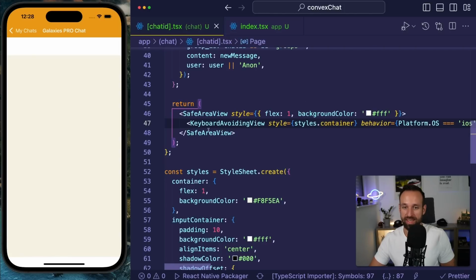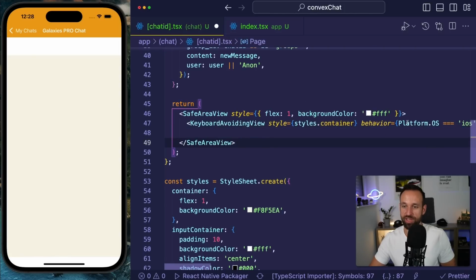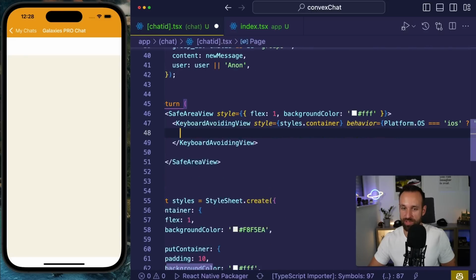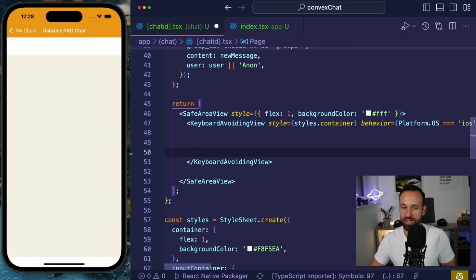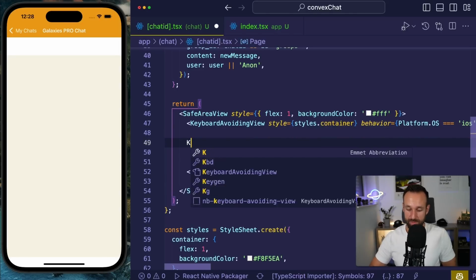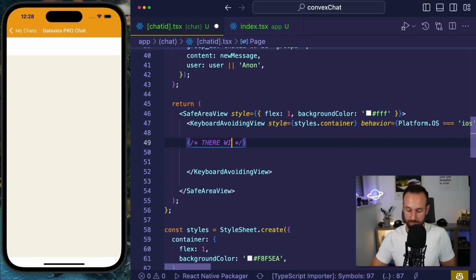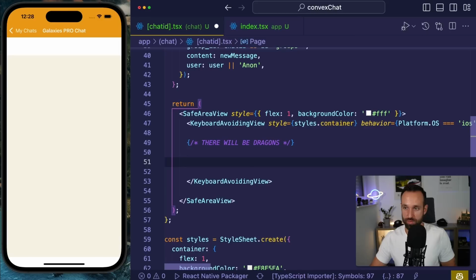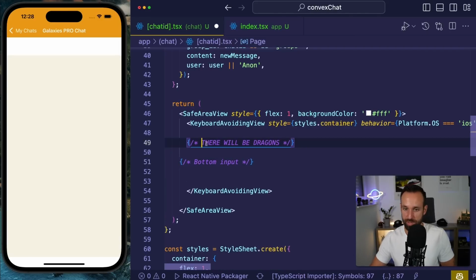Okay, and once we got that in place, we can probably fine tune our keyboard avoiding view, but I definitely want to put my stuff now in here to make sure that when it comes up, we're showing it correctly. Here will be dragons. This is our list of messages. And down here we have the bottom input. So this is, by the way, still to do if that wasn't clear.